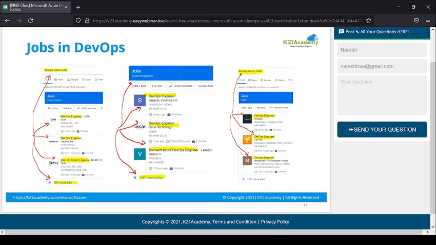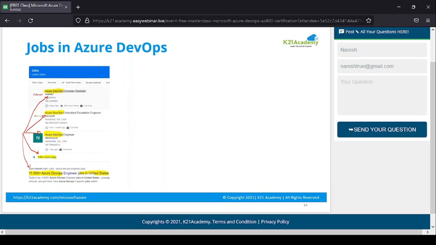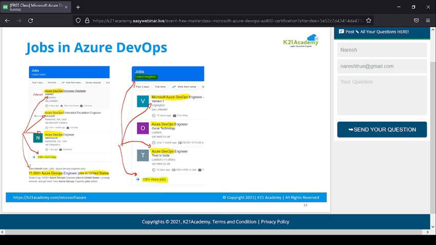And the same thing if you look at Azure-specific DevOps. DevOps is generic, and if you go much deeper into Azure DevOps, you again see hundreds of jobs. On LinkedIn, 11,000 jobs in Azure DevOps in the United States. So you understand the kind of job opportunities available. If you're already working on DevOps, which is good. If not, or for Azure DevOps, you should start picking it up.